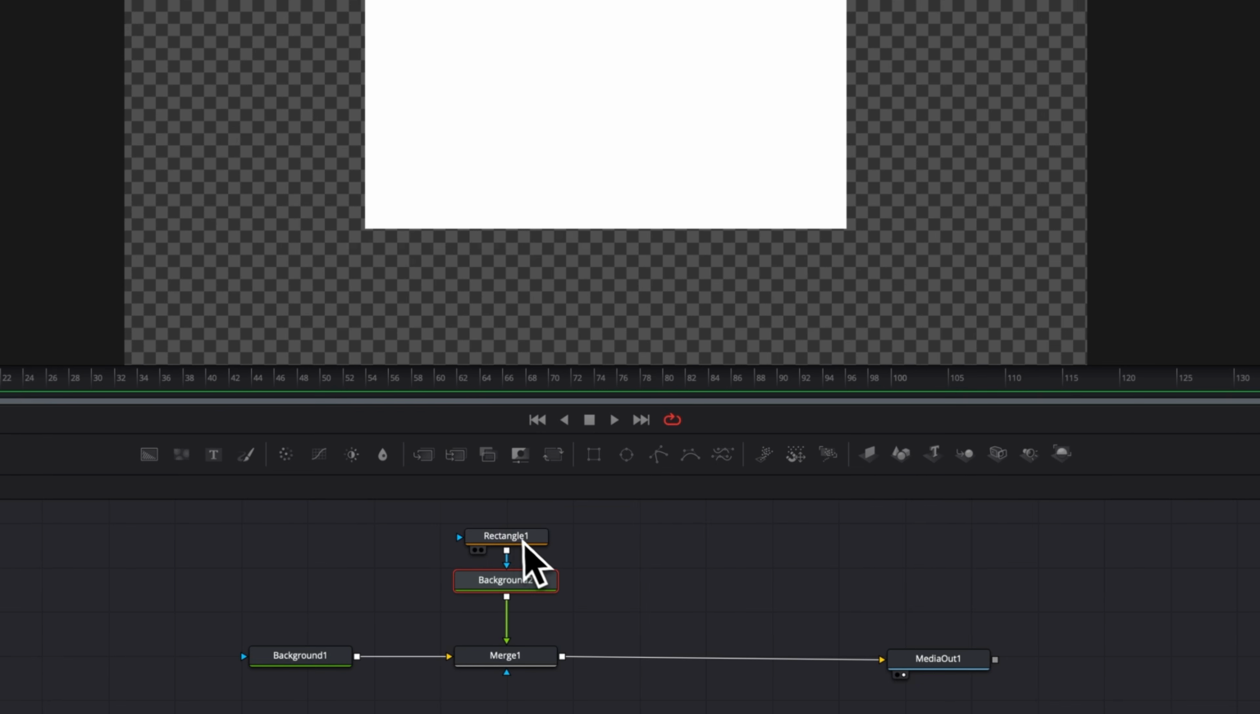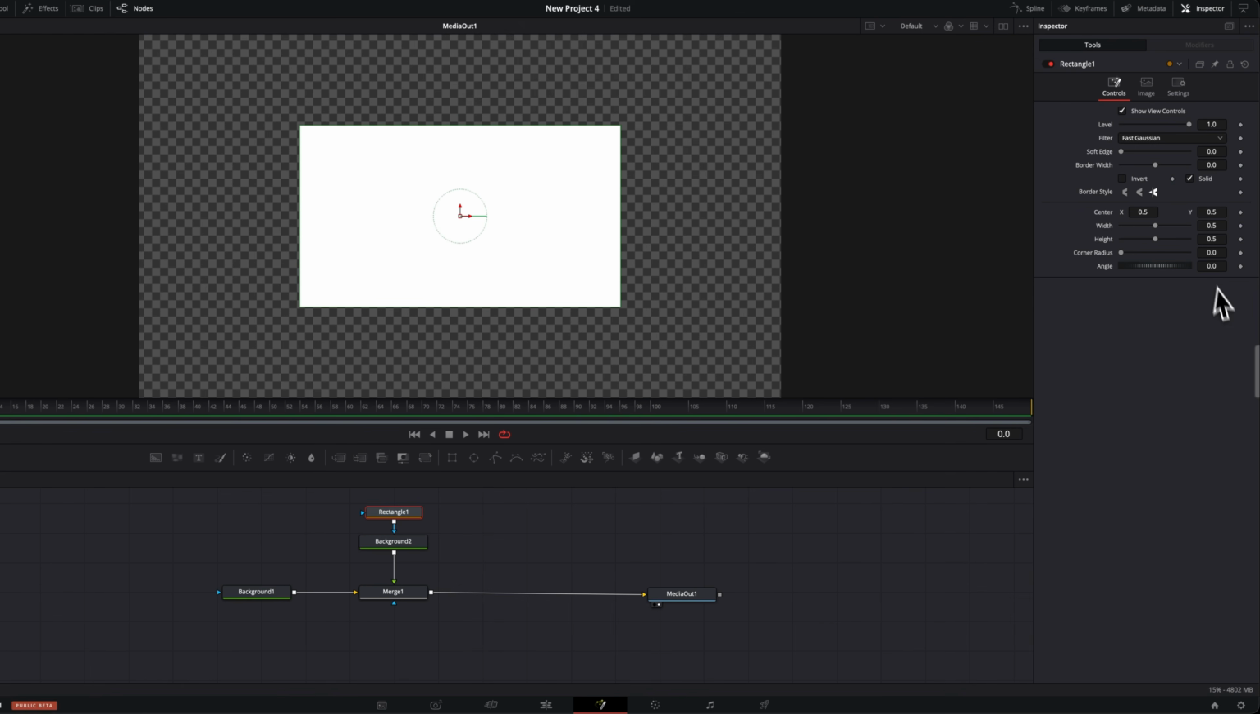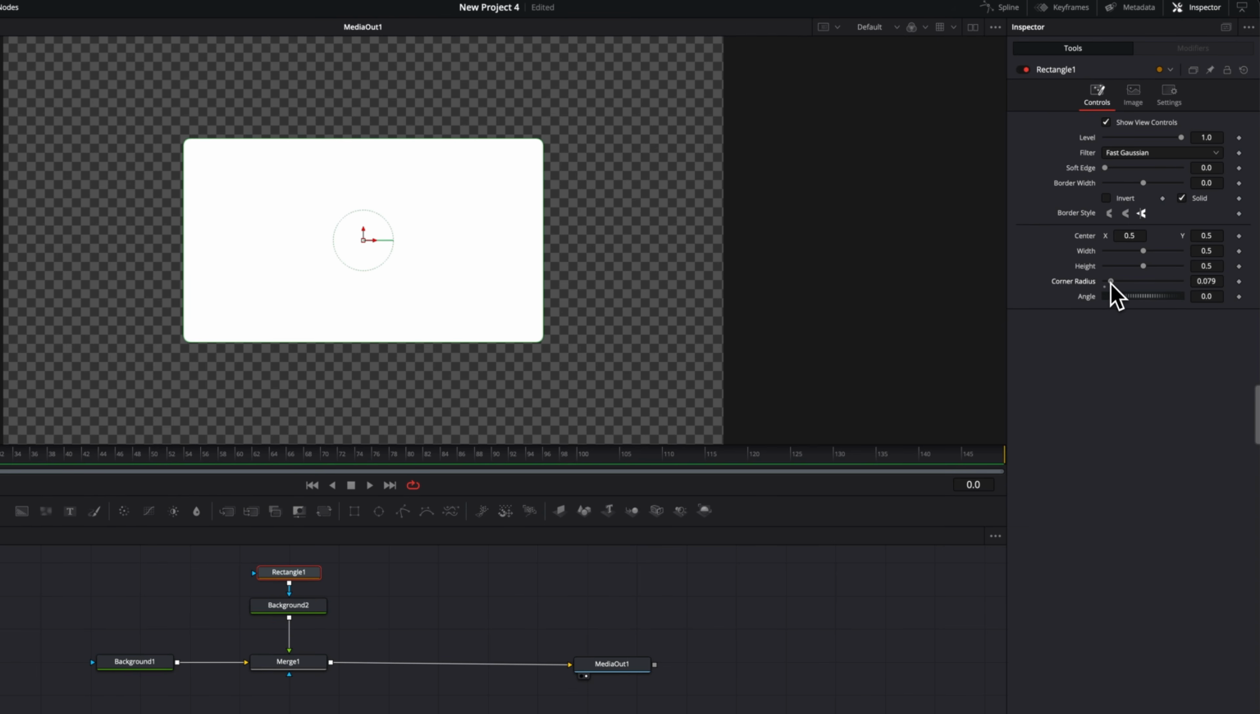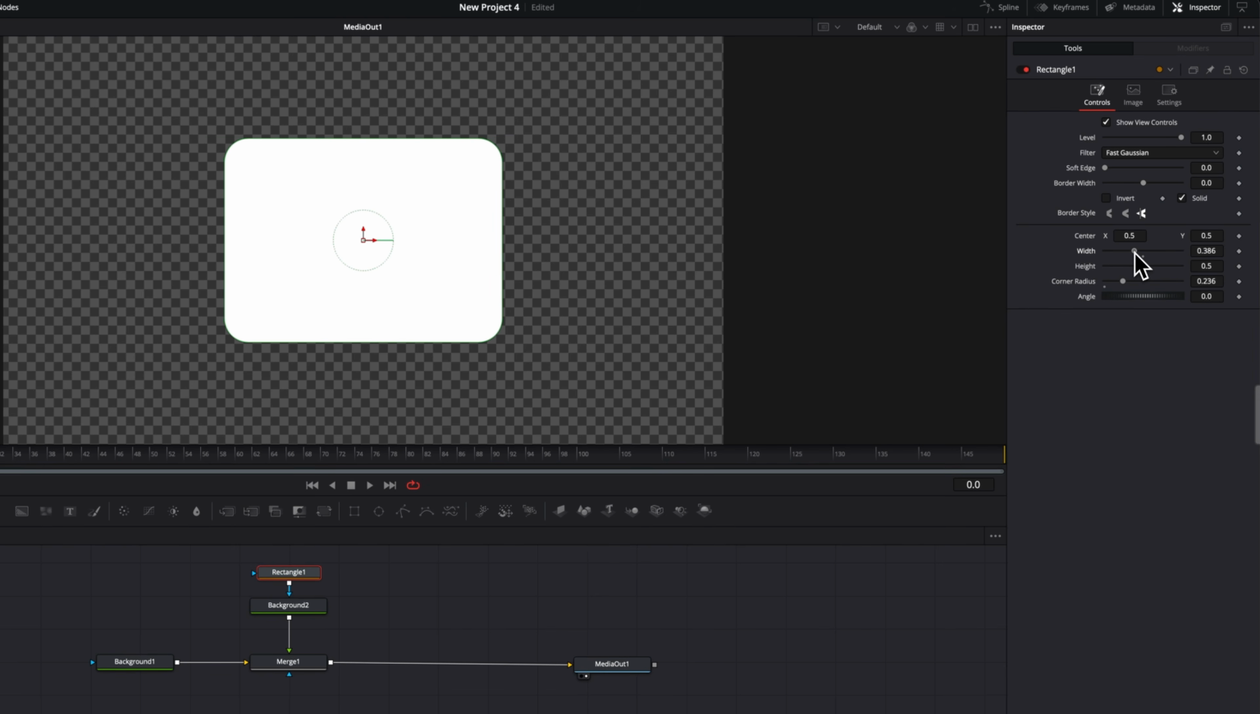We're then gonna select our rectangle 1 again and adjust the shape. So I'm gonna raise up the corner radius, so we have some rounded corners, and then here we're gonna reduce the width so it's closer to a square than a rectangle, and maybe reduce the height a little bit.